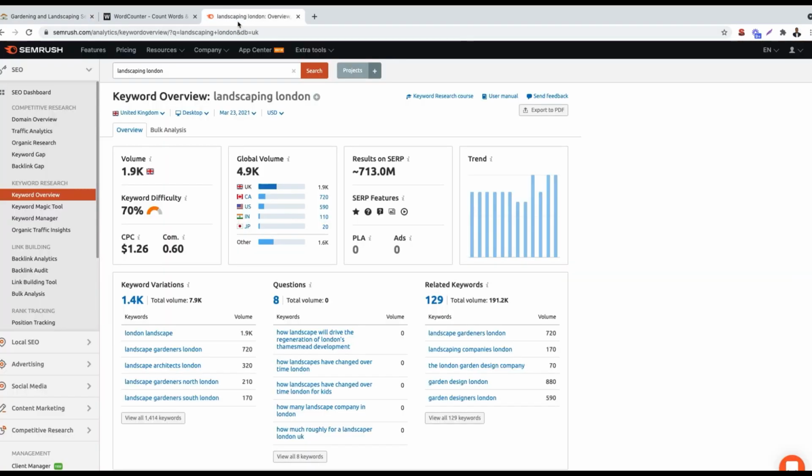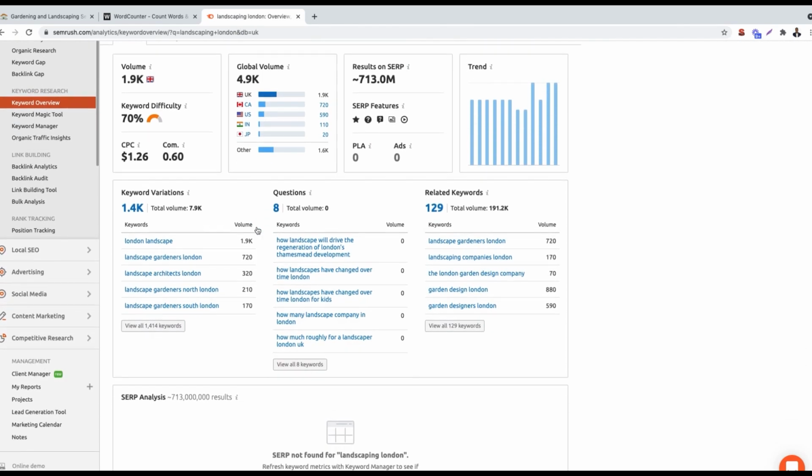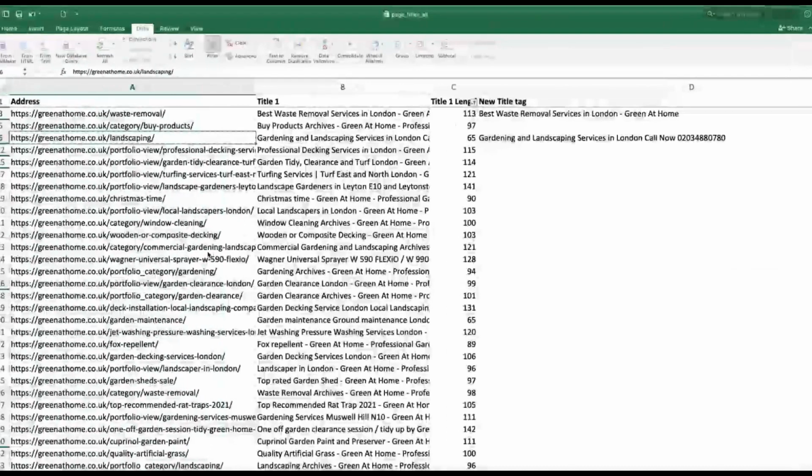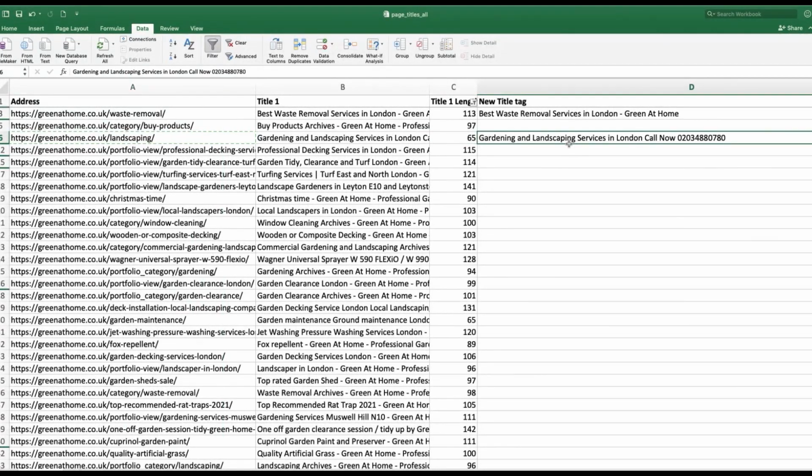So all I've done is I've gone into SEMrush, I've typed in landscape in London, and as you can see, we've got all the keyword variations popping up right here. We have London landscape, we have landscape gardeners London, so not gardening, we have gardeners, a different variation. And as this keyword is showing 720 searches, it's a very strong signal that this is the bulk keyword that I want to optimize that page for. If we go back to our spreadsheet, you can see at present it's optimized for gardening and landscaping services, so we definitely want to get this rewritten.